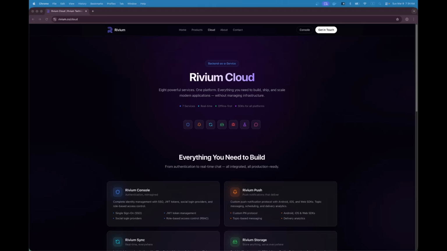If you're building a mobile app or a web app and you need backend services like push notifications, a real-time database, full observability with error tracking, APM, and log streaming, A/B testing, in-app chat, or file storage, Rivium Cloud has all of them in one platform. But before you can use any of those services, you need one thing: Rivium Console.